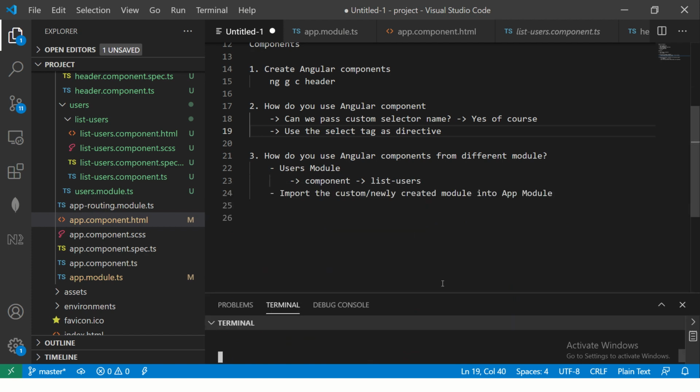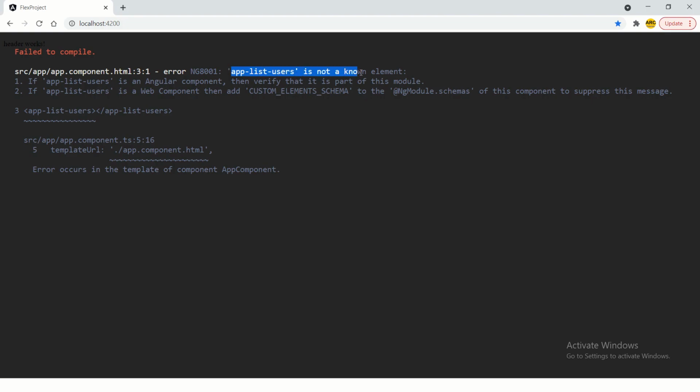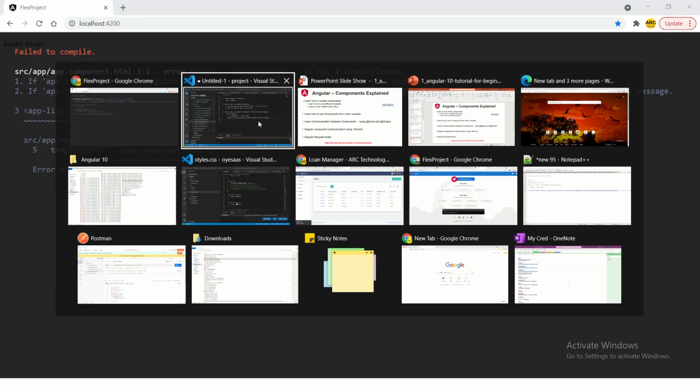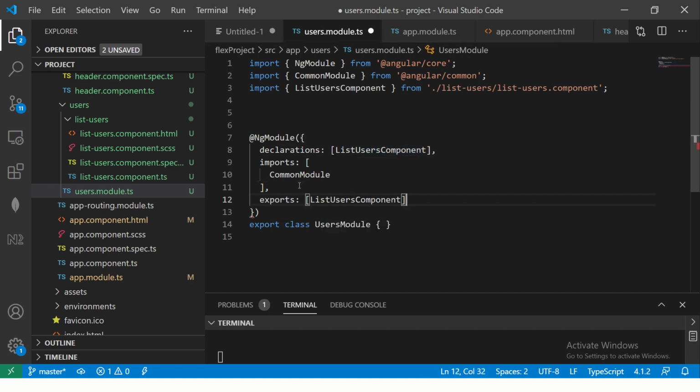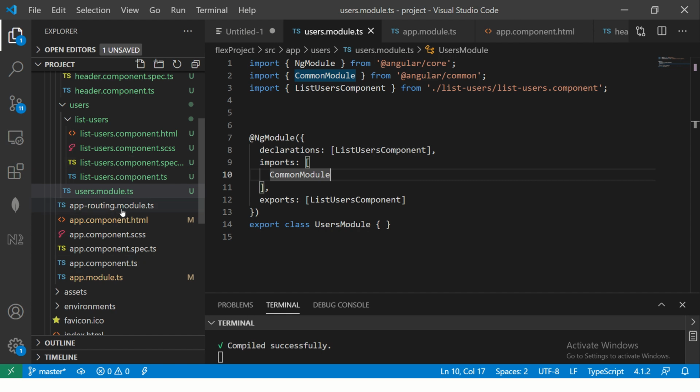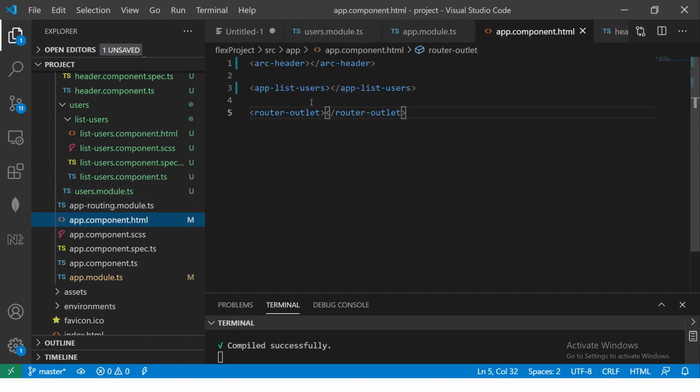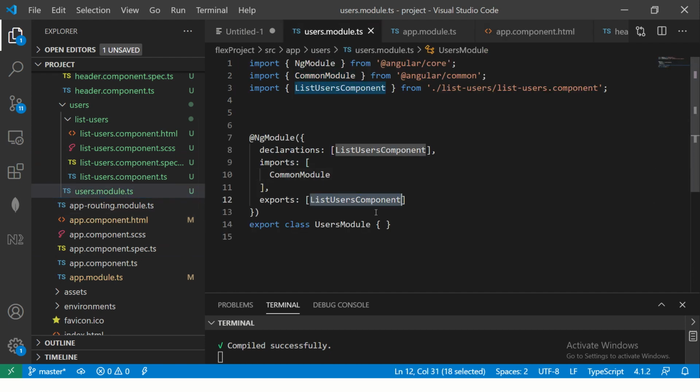Why? Because it is not exported. See here, it says app-list-users is not a known element. So to fix that, go to the users module, because that's where list-users is. Then we will copy this and say we need to export this component like this. Whichever component you want to make available outside the module, like now we are trying to use it in the app component, which is outside this users module, that's why we need to export this particular component.